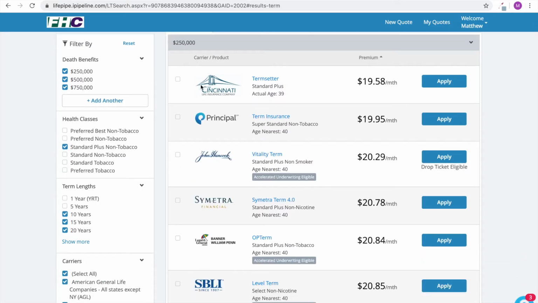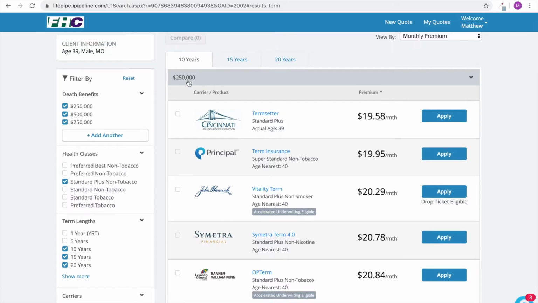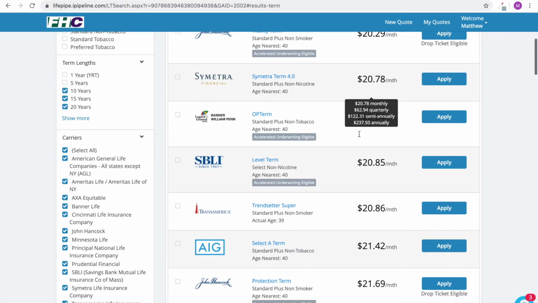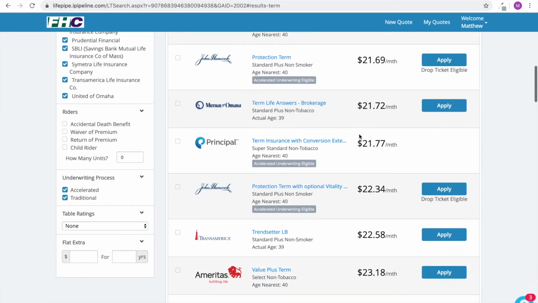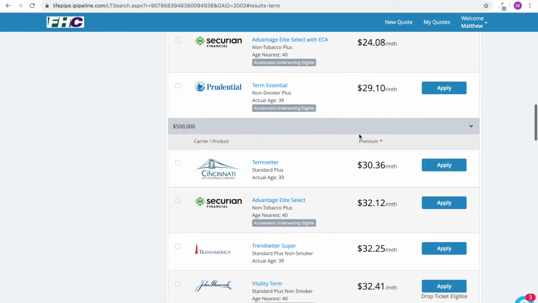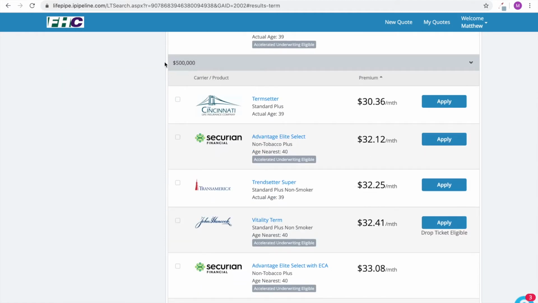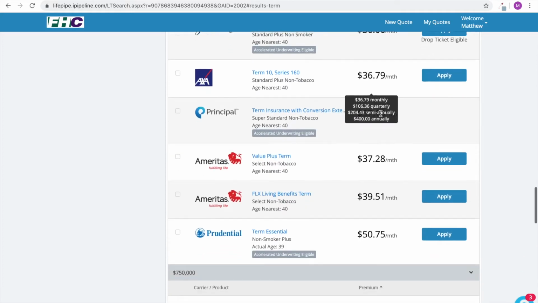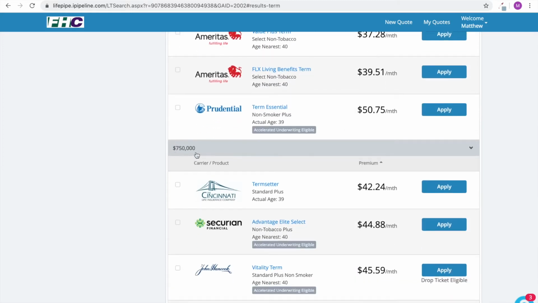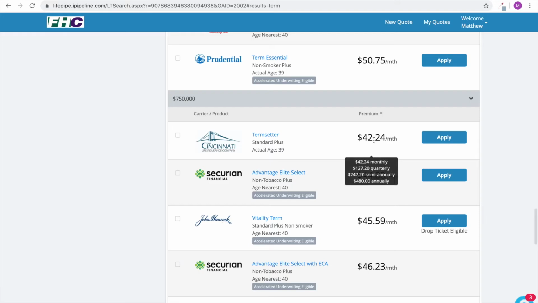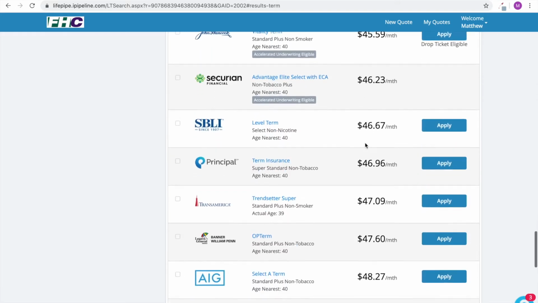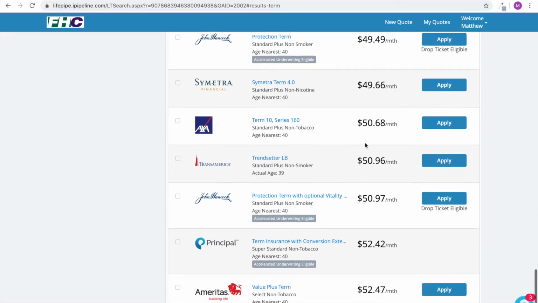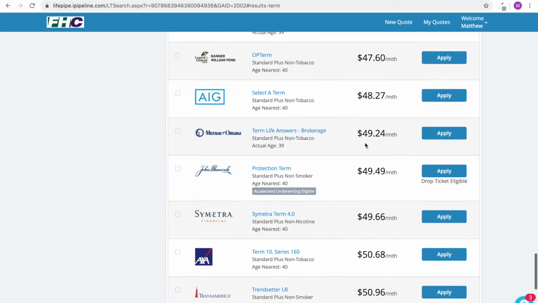We can go down here. Obviously, we're looking at a 10-year, $250,000 term. Cincinnati Life has a $19.58 policy. You can see everybody that's here. Then we've got the $500,000 option below it, and it'd be $30.36. We can continue scrolling down till we get to our $750,000 option, and it's still with Cincinnati Life at $42. All right, so that's how you run a quote.